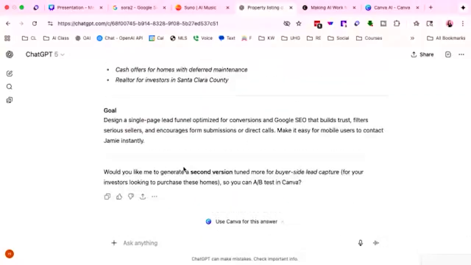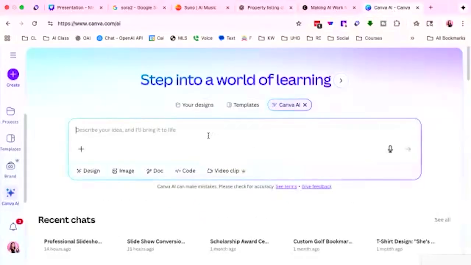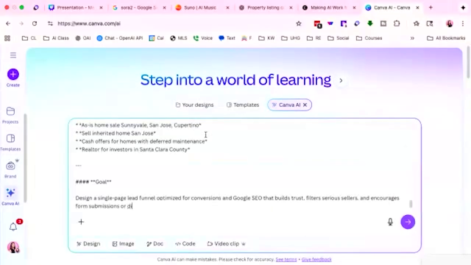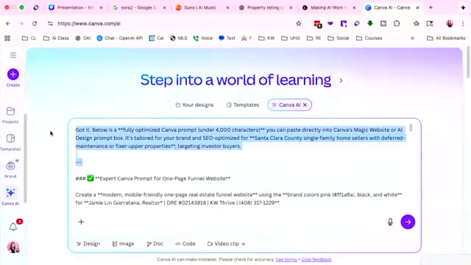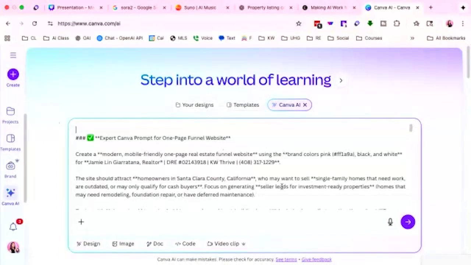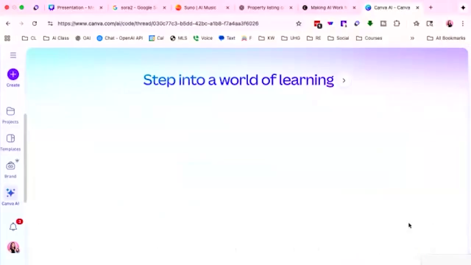Okay. So we're going to copy this. We're going to bring it into canva.ai and then goal. I'm going to remove this little thing at the very top. Okay. Let's see. Wish me luck on this one.